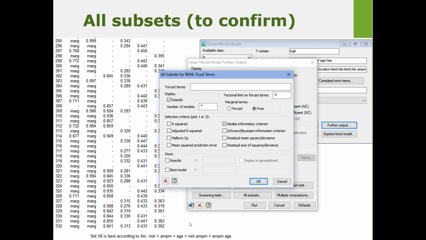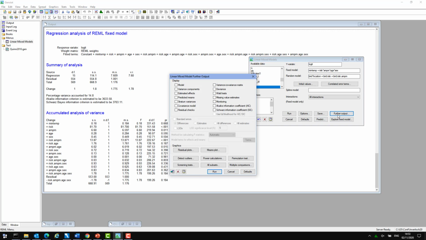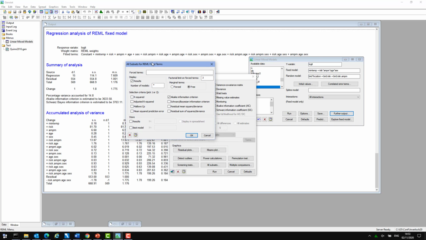I won't run the all subsets live, but I will show you how you can do it. If I now go back to the REML menu and I go to further output, you can see I've now got the all subsets menu. I can run that now to verify, if you like, that the conclusions we came to are the right ones.